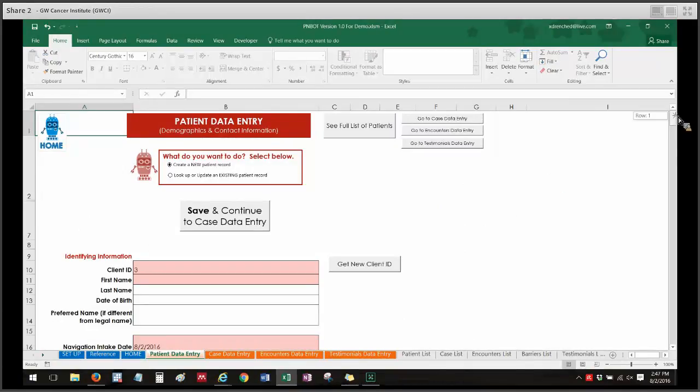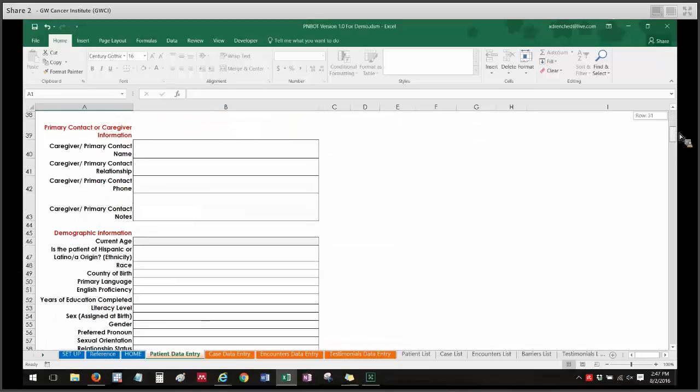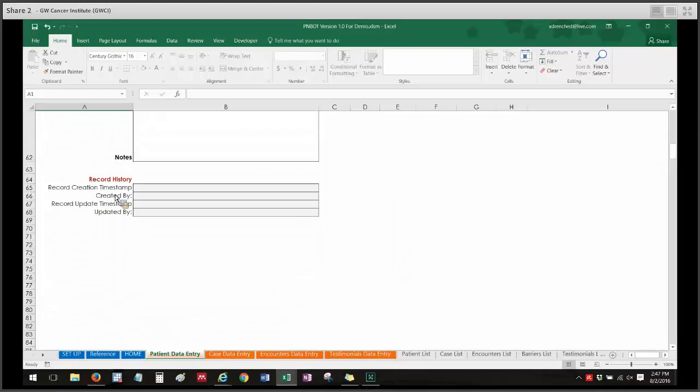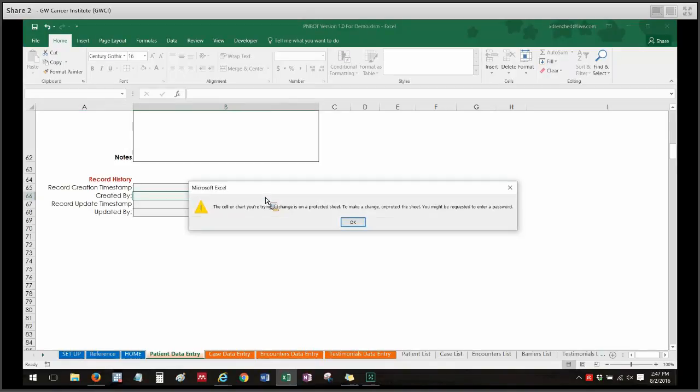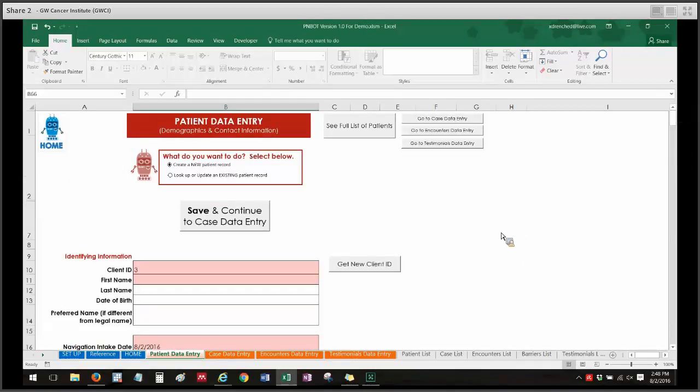And then you also have cells that will be gray colored. In patient data entry, that would be your current age cell, as well as your record history cells for timestamps, created by and updated by. And if you try to click in them or type in them, you'll get a prompt that says that this is a protected sheet and you're not able to change those cells. And that's because PNBot will automatically calculate those for you.